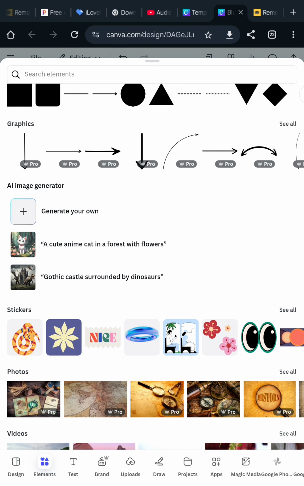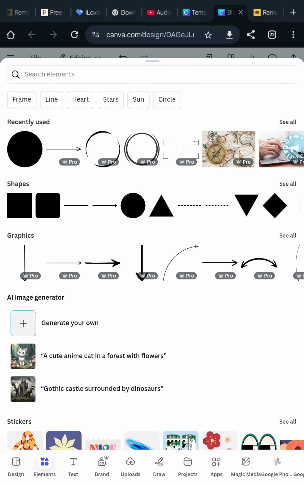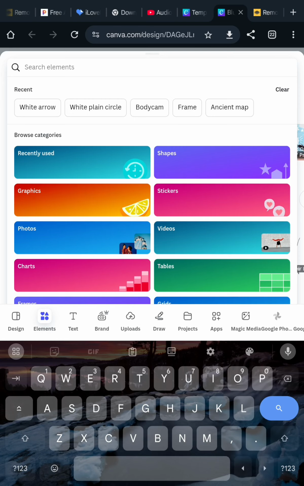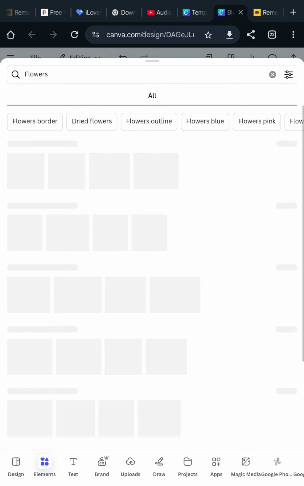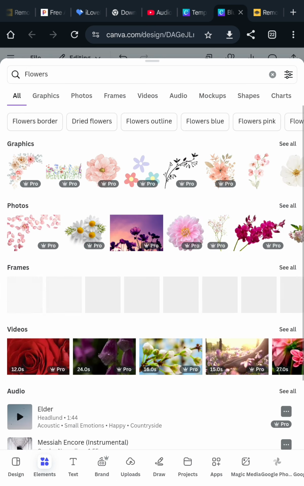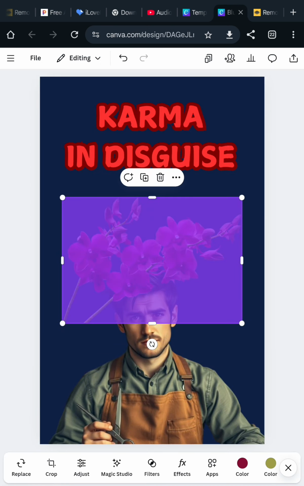You can even bring in the picture of Cynthia if you want. So what kind of element? Just describe the element you want, whatever it is. You can type it here. Let's say if you want flowers, you can choose anything at all. Anything you want. You click on the particular one you want.